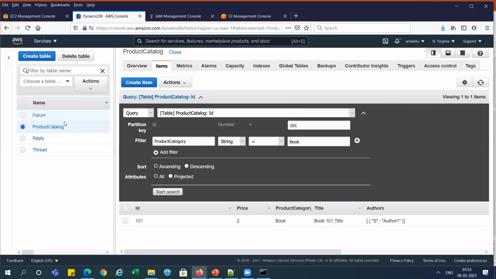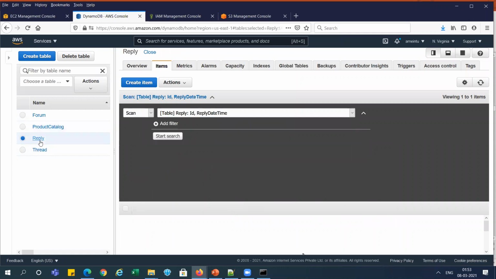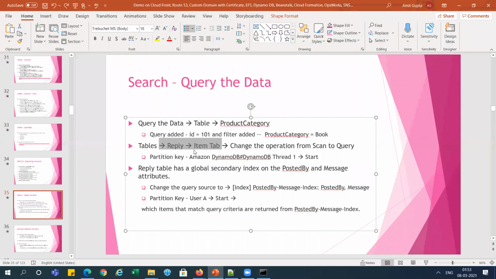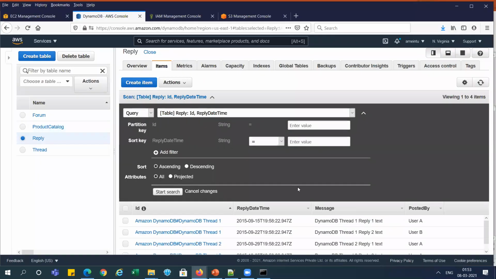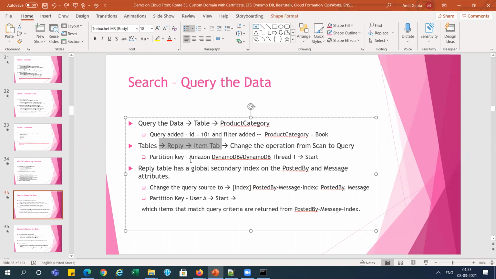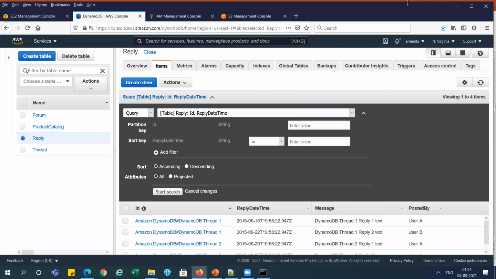So we will go to the item reply table, and I've written here: reply table item tab, change operation from scan to query. You can change it here, right? And the partition key, we are going to copy the whole thing here into the partition key value, right? And go and start a scan. You can see we have two records for that, so we can search it.